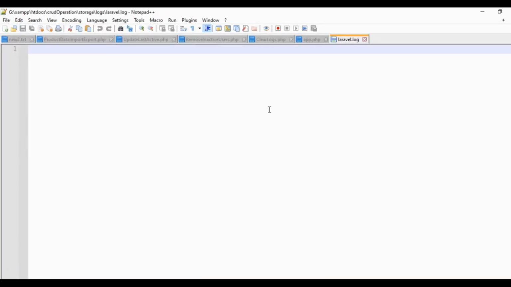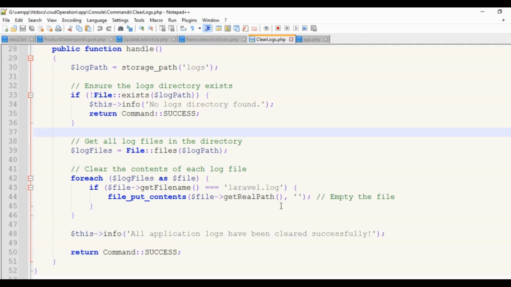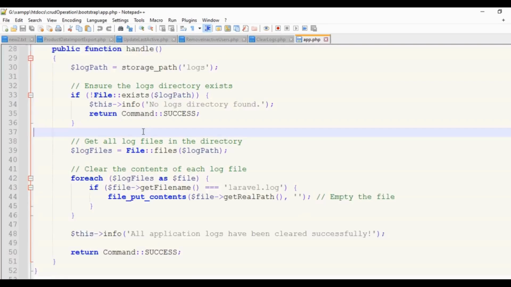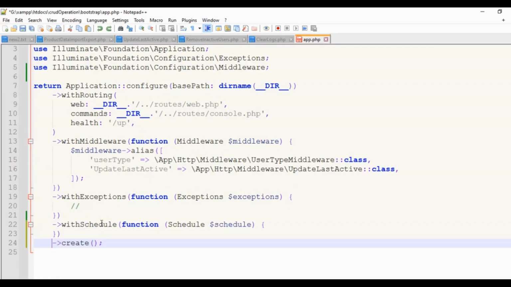You will see that the log file has been cleared using the custom artisan command. If you want to automate the process of clearing logs every minute, hourly, daily, weekly, or monthly, go to the project root directory, then go to the Bootstrap directory and open the app.php file. Then, add a new method called withSchedule to schedule the task.